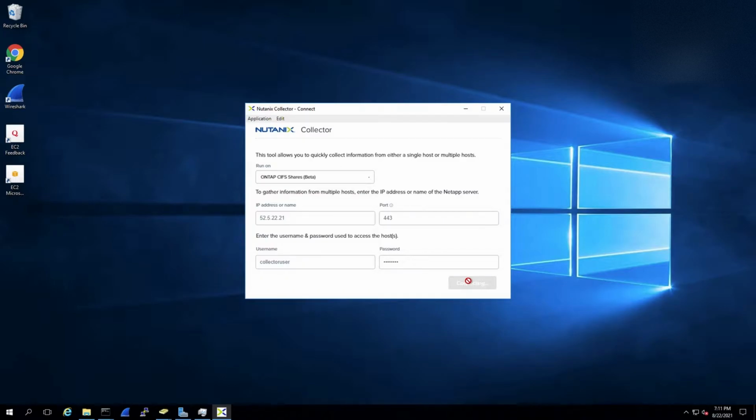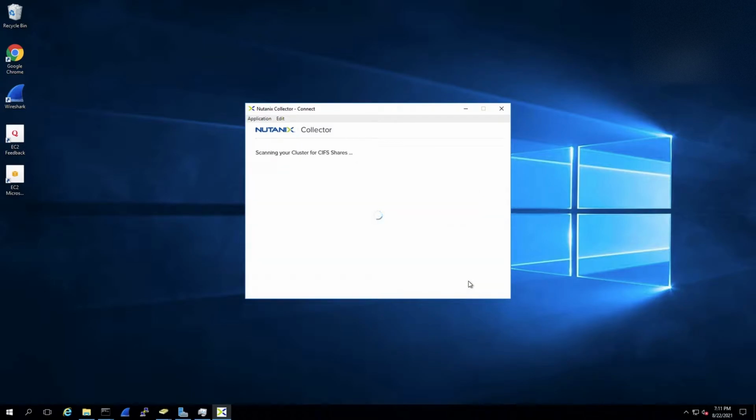A point to note while it is connecting, support for ONTAP CIFS shares is available only on the Windows version of Nutanix Collector. So now it's connected to the cluster and it has discovered that it has one cluster and 20 plus CIFS shares over here. Let's go ahead and click collect the data for the CIFS shares.